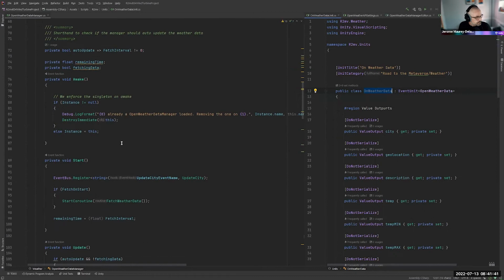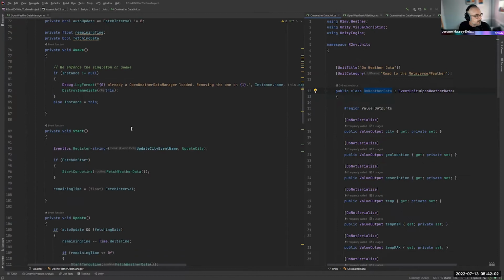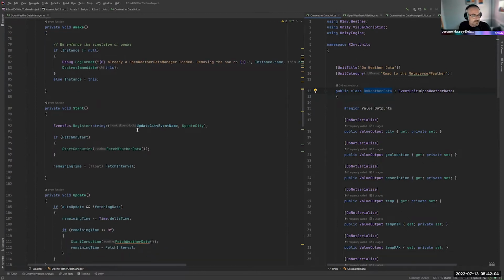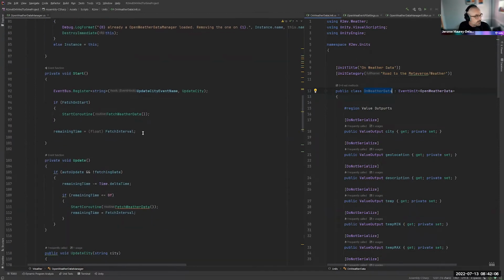And then, as I say, this is a singleton. So if you don't know about this type of classes, it's basically an instance of a class which is unique. So when you call Open Weather Data Manager, that instance, it returns the game object that this is attached to. This is the instance that's in my application or in my scene, just to make it convenient and easy to find for other objects within the application.